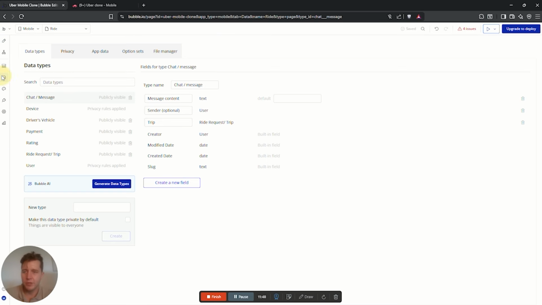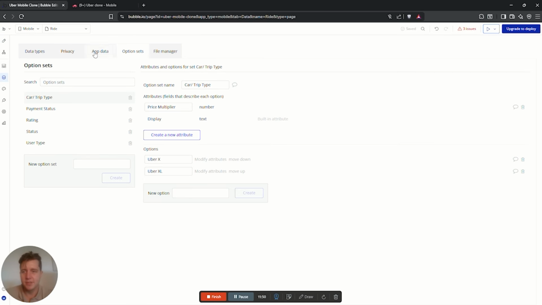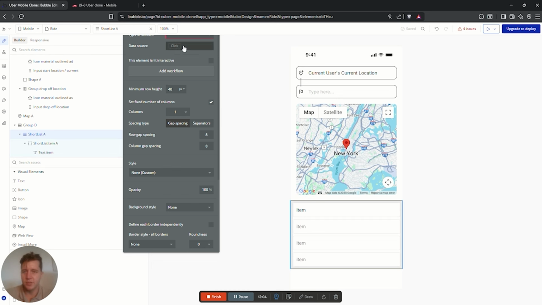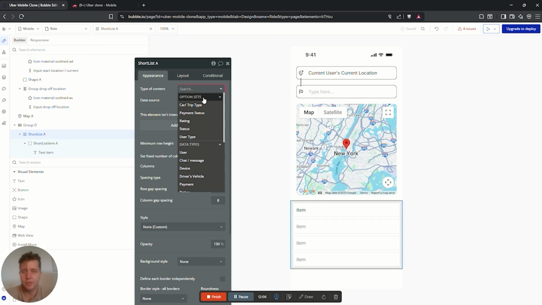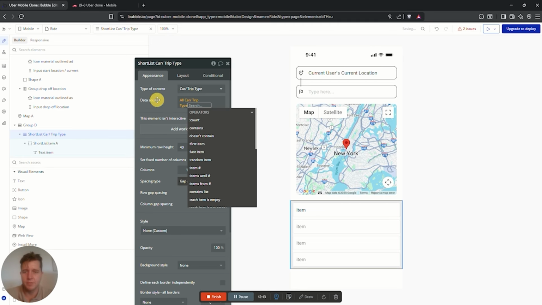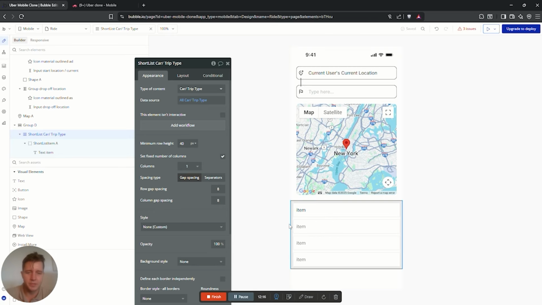Now from earlier, we created our option sets, and we're going to pull in this car trip type. And this will have our UberX or our UberXL, and then also our price multiplier. Okay, so we're going to click on the shortlist itself. Then we go to type content. This is going to be an option set, car trip type. Data source, we're going to say all car trip types. So that's going to pull in that option set here.